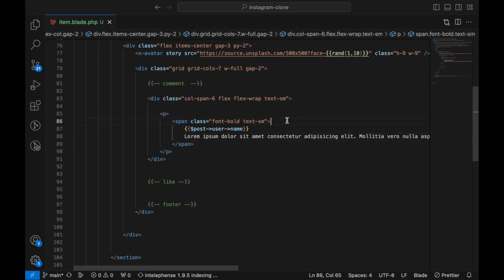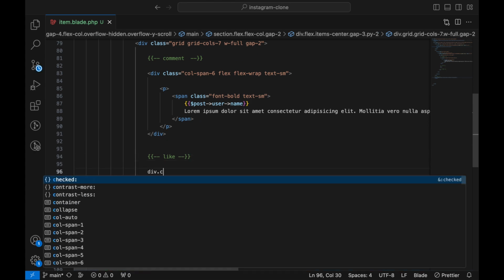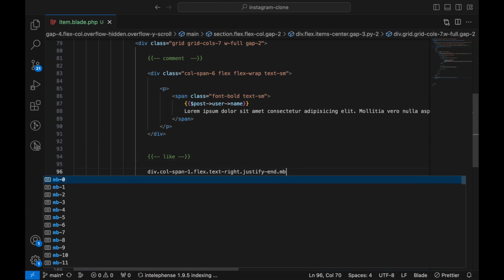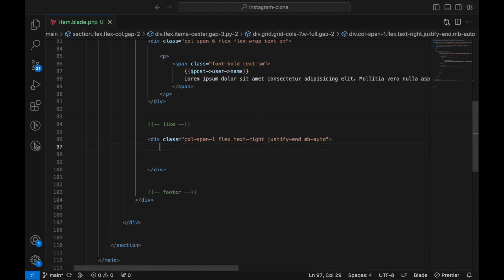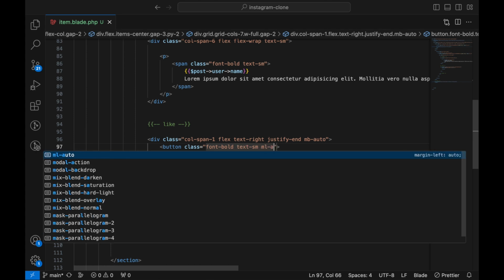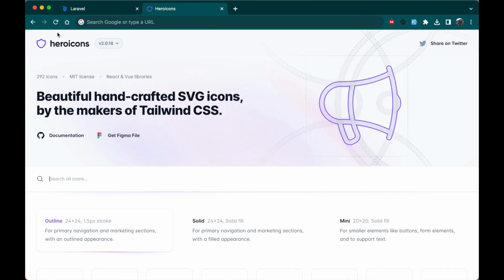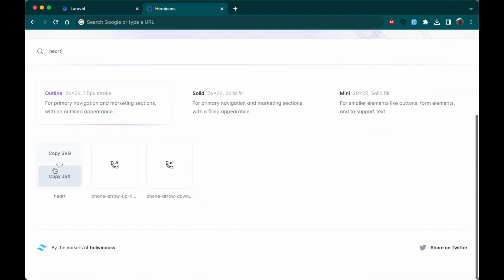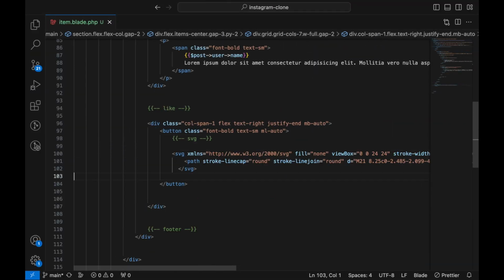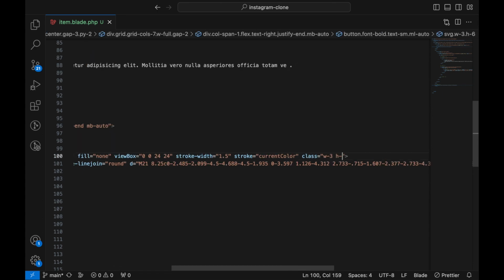Yeah, right, after this, here in the next div, let's add a like here, div, col span, margin bottom auto. Alright, and here we're gonna add a button that's gonna have a class font bold, text small, margin left auto. Here you're gonna have an SVG inside. But for the SVG, we can just simply go to Heroicons. In here, make sure I visit this website, heroicons.com. Here, let's get a heart. Alright, copy this. Now in here, let's paste it. Let's just try to reduce this one to width 3, height 3.